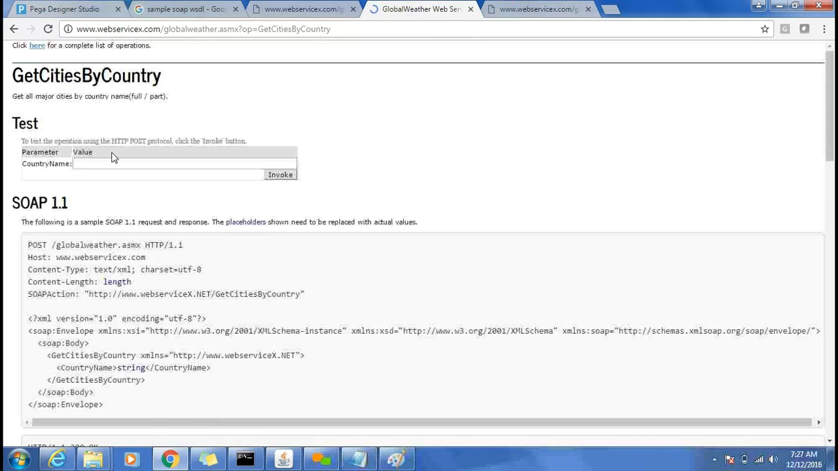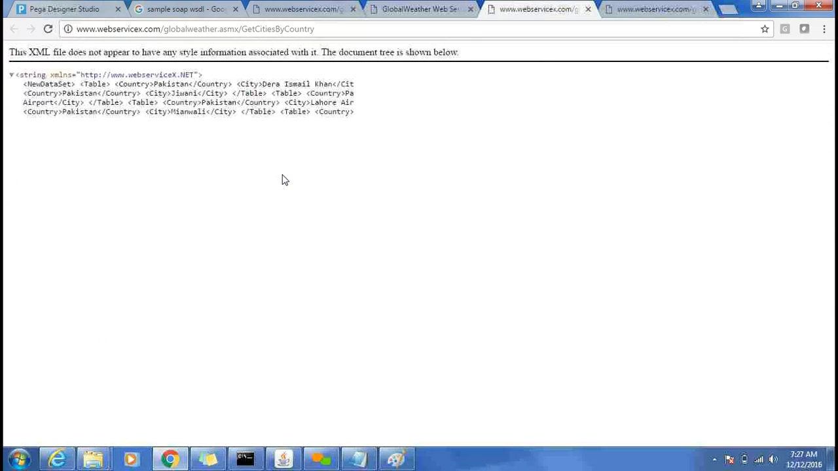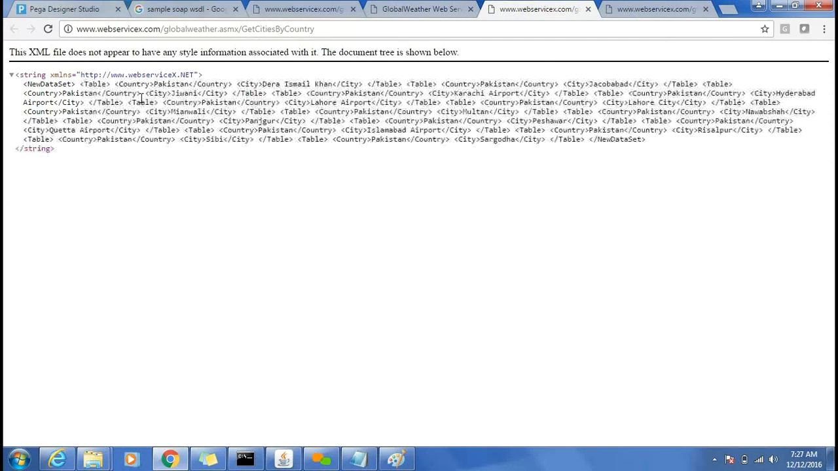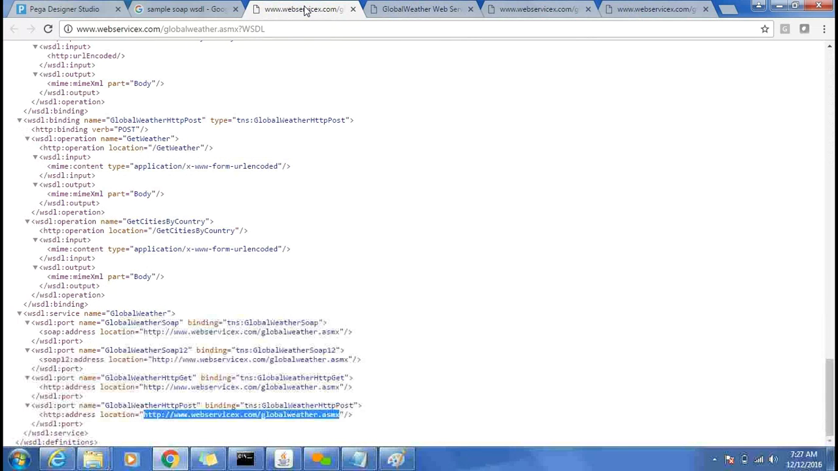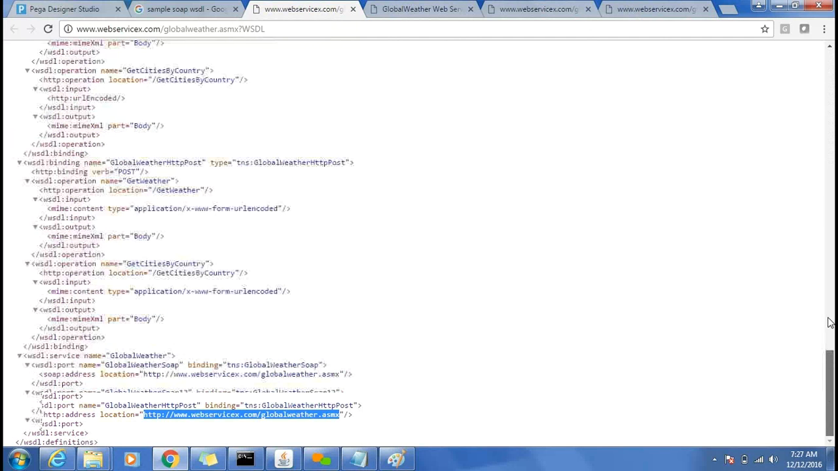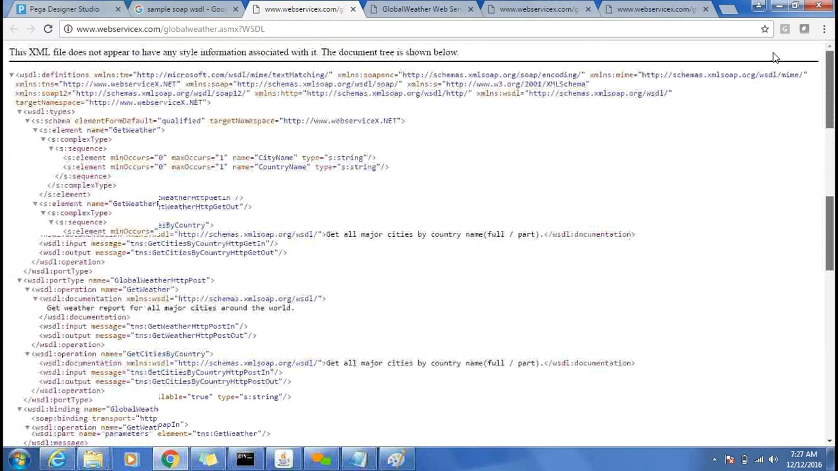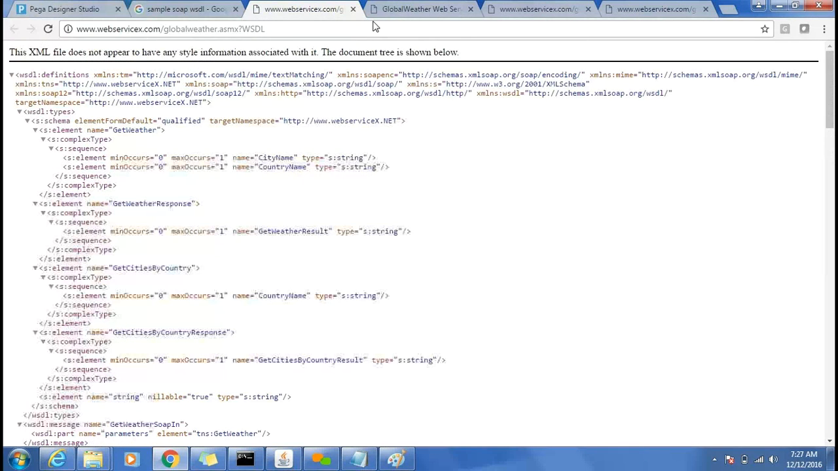If I give the country name, I will get the cities. Here I can see all the cities which are available in that country. So let's take this service, and by taking this WSDL file, we'll generate our own request and response parameters, showing how we need to pass them. We can copy or directly take this WSDL file.